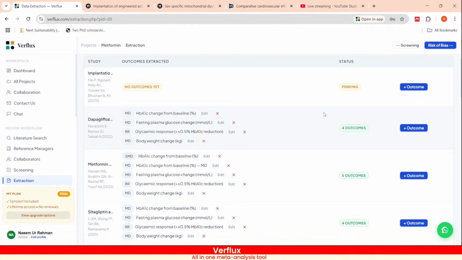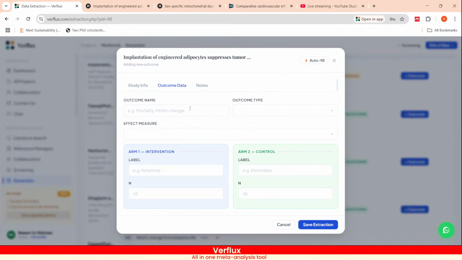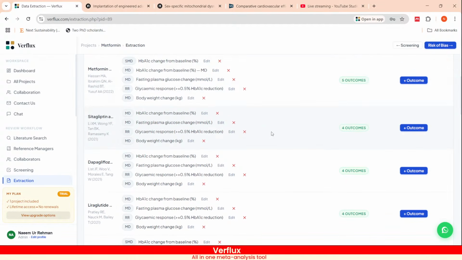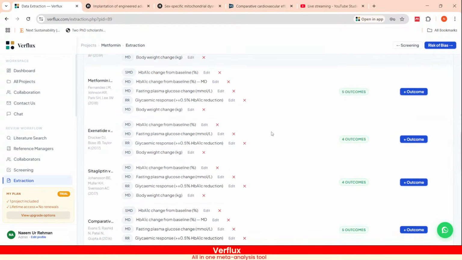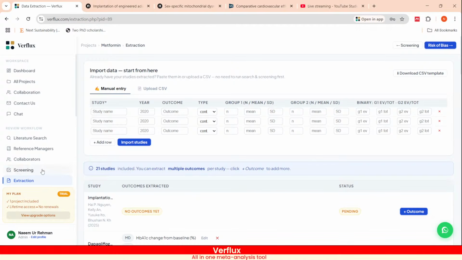So when you have the data available, you can simply put them here through the outcome button. So it's very simple to extract the outcomes directly after screening the papers, and you don't need to make extra spreadsheets or Excel sheets. You can simply put them here, so it will be saved for you with this project. So we have 20 papers with extracted outcomes.